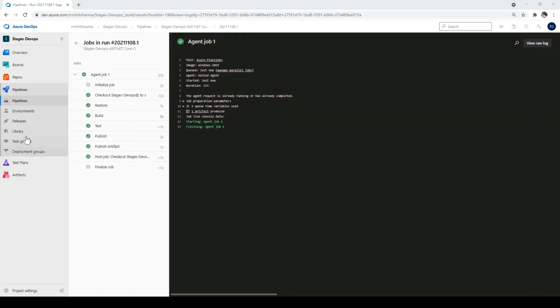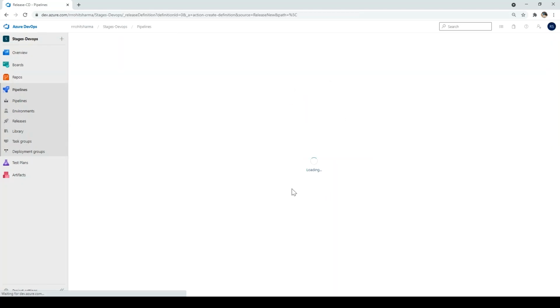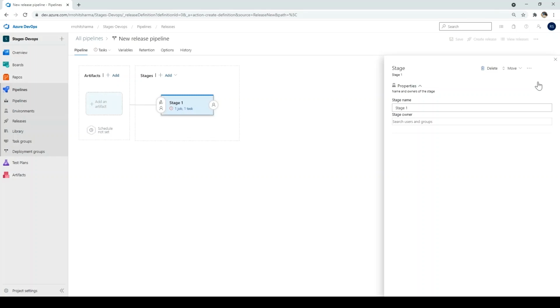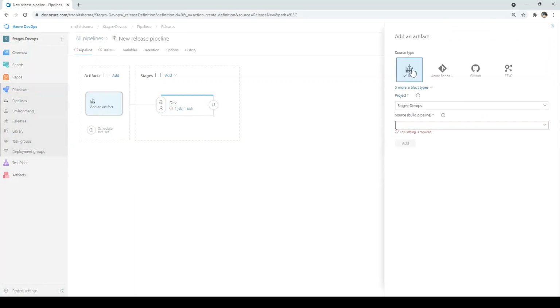For that, what we have to do, I'll select the releases here. Then click on new pipeline. And here select the Azure App Service Deployment. Click on apply. And the stage name should be dev. Then click on cross. And also you need to select the artifacts. For that, click on add here. And you need to select the build which you have just created earlier.